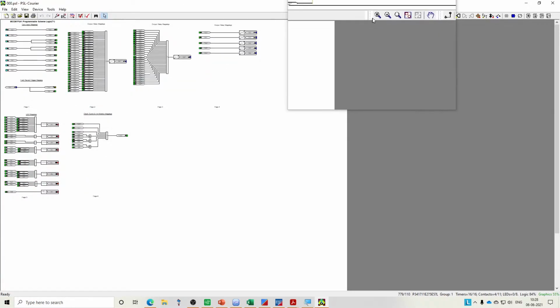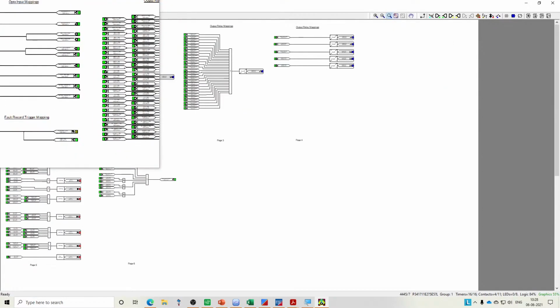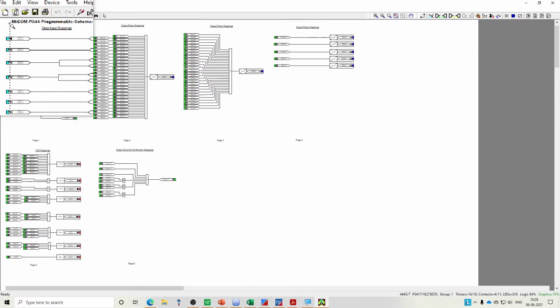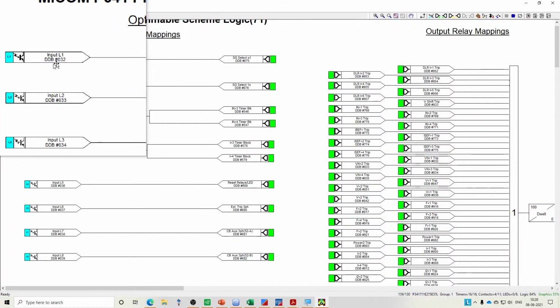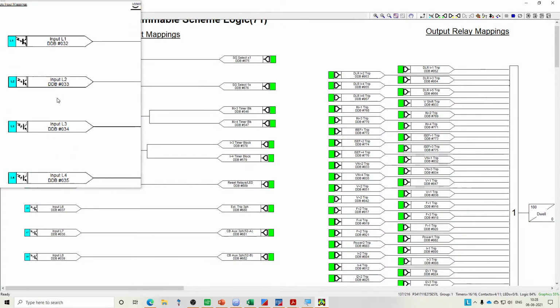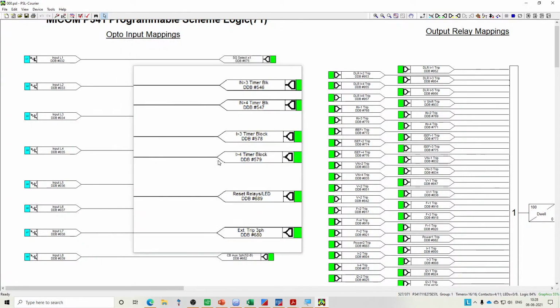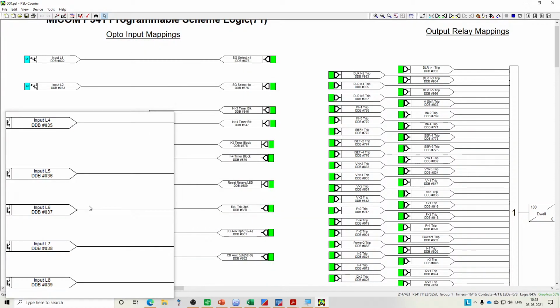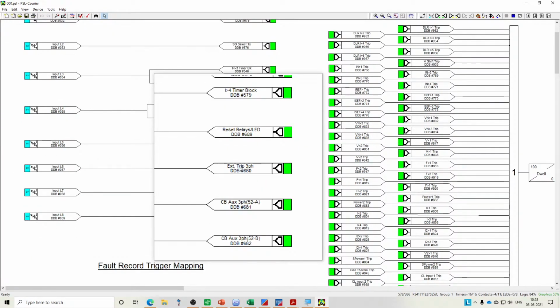So I'm just going to zoom in over here. Right. So you can have multiple sizes over here. So here you could see the opto inputs are mapped. So you can have multiple inputs. So here it is configured for selection of your setting group. It can be used for blocking your earth fault or overcurrent protection. The input can also be used for resetting your relays or LEDs. So in case you want to reset your LEDs.